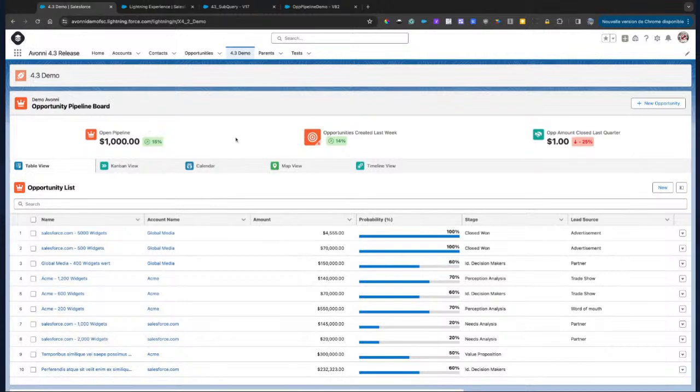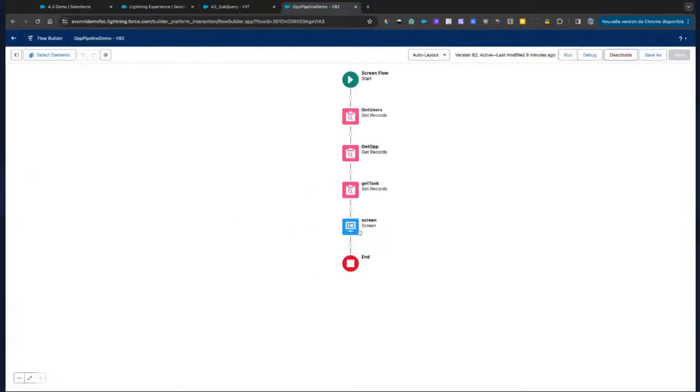So here I am on an example in my org. This is only one screen flow. I just built this screen flow as an opportunity pipeline board to display different information. And as you can see at the top, I have three Avonni Matrix components. Now, as you can see, those metrics are not accurate. It's just dummy data I added manually, but I'd like to show you how you can connect the metric with your Salesforce data using Salesforce aggregate functions. So let's jump into the screen flow I have right there.